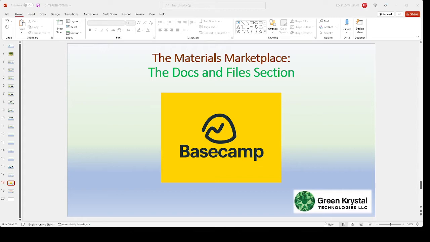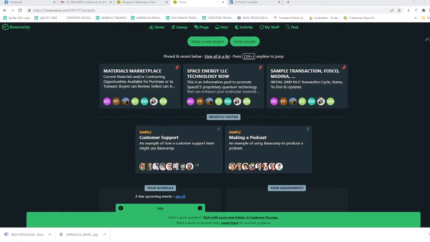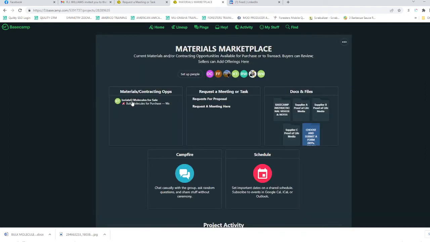Okay. Let's take you to the dashboard again. Once you log in to basecamp.com with the email address and password that you created, you'll be right at this page, your dashboard. In particular, we're talking about the materials marketplace, so let's go ahead and click inside of that. We talked about the materials and contracting opportunities message boards. We're now talking about the documents and files section today.